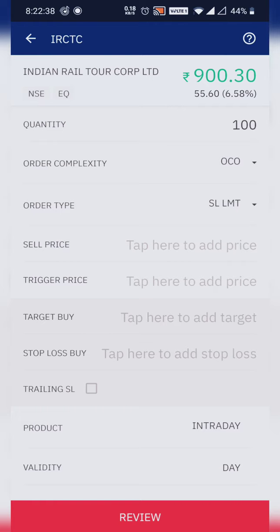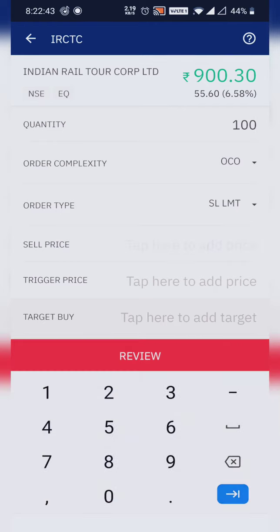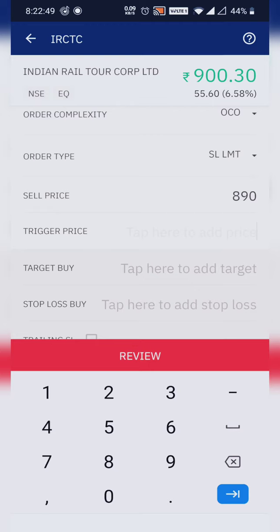Now let's say you want to sell at a lower price, which has not yet been reached. So in sell it is ulta, right? Let's say 890 is the price it has not reached, so you want to sell at 890. So trigger price can be equal to the sell price, or else it should be before the sell price, which is the before value, 890.10, let's say.